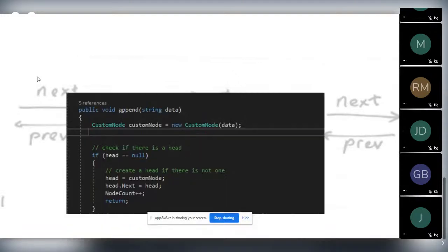So, in the append method for a circular linked list, the first thing we do is check if there is a head. If there isn't a head, we make a custom node and call it the head, the empty head, and we set its next pointer to point to itself. Can you guys see that in the code? Does it make clear sense? Yes. Yeah. Thank you. Okay. I'm going to start playing elevator music when you don't answer me.